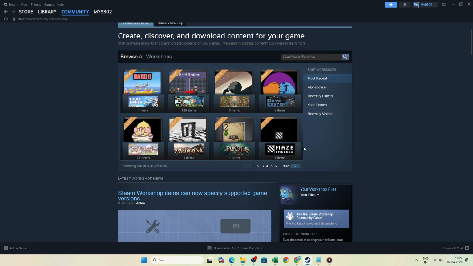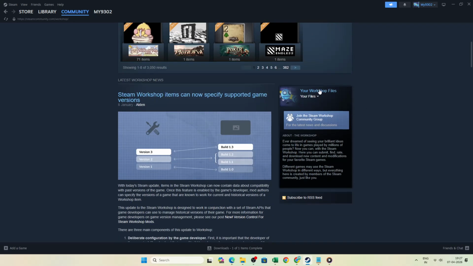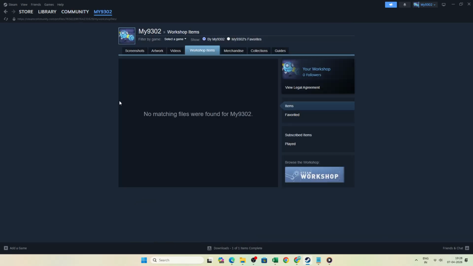Look for the link labeled Your Workshop Files. Depending on your layout, you'll usually see it in the sidebar or under your profile avatar on the right. Click that link to open your workshop dashboard. This page collects everything related to your workshop activity, including items you've posted, favorite content, and what we need next. Your subscriptions. Inside your workshop files, find and select the Subscribed Items tab.